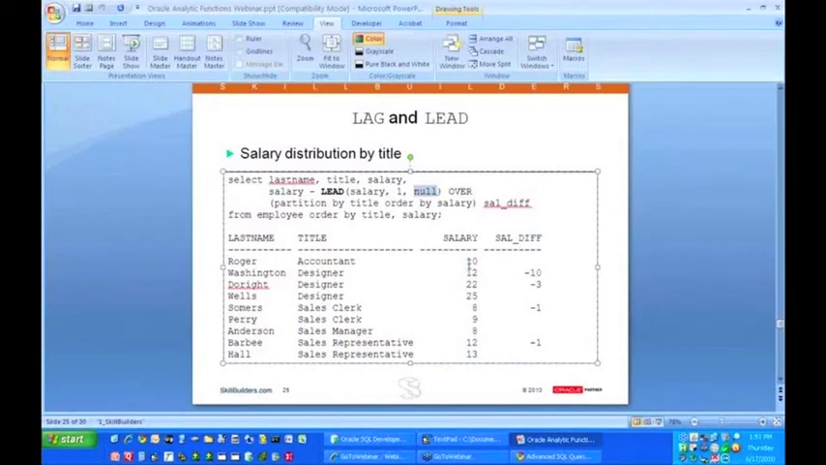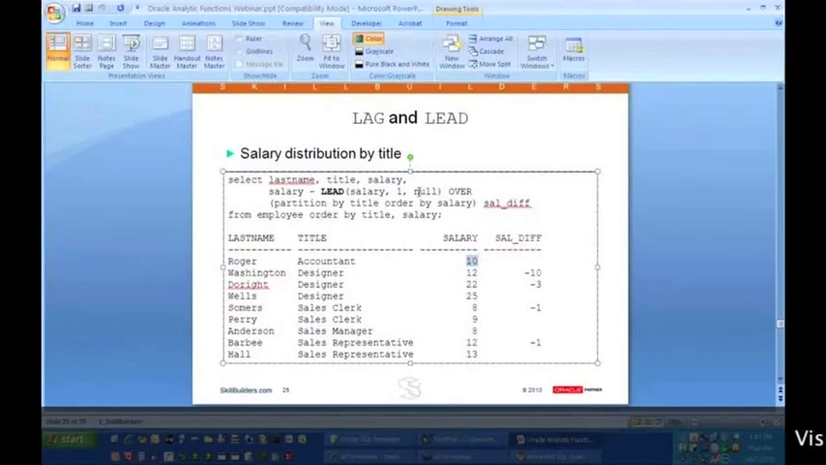So let's see what that does for me. Well, the accountant is a 10, but that's the only accountant. There is no one in the lead position. There is no accountant following Roger, and therefore we return a null. So that's what it is. There's no salary difference there. We're just returning a null.